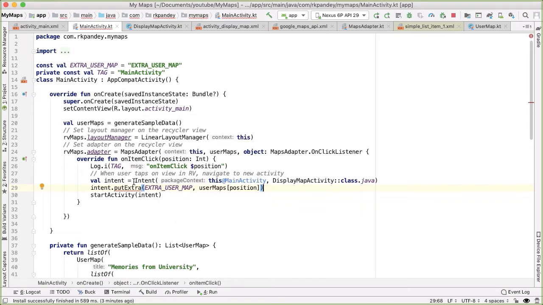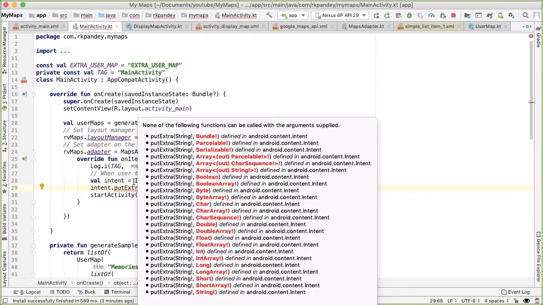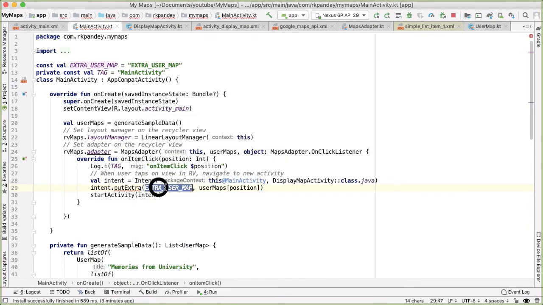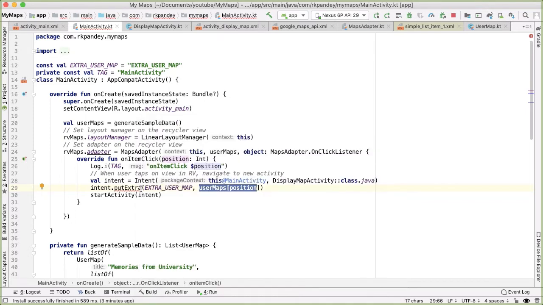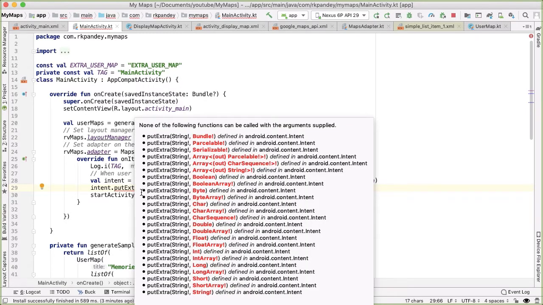It says that there's no such method which takes in a string followed by a user map, because the user map is something that we've custom defined. The only things that are allowed as the value of an intent data are primitive types such as float, int, short, string, boolean, things like that. Or there's also something else called serializable.